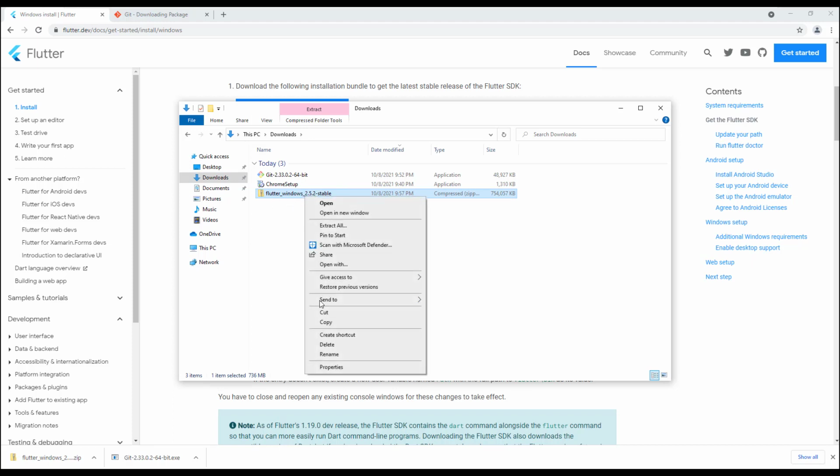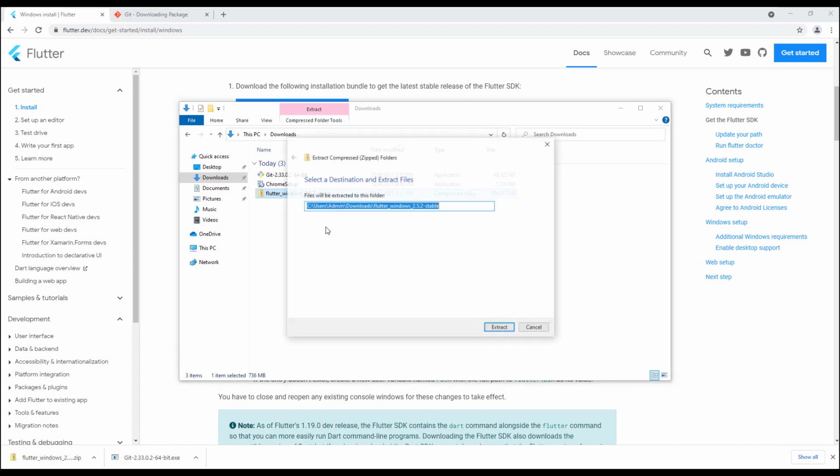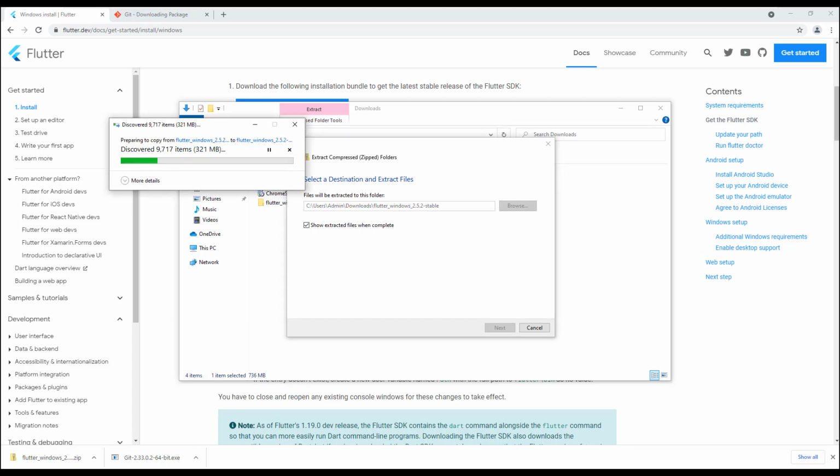So just extract this. I need to extract all, and just extract all. It may take a bit of time to extract to your unzip folder, so just wait for it. And while it is extracting, let us go to our Windows.